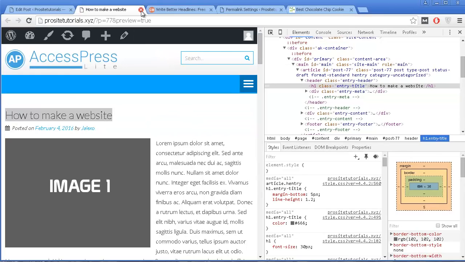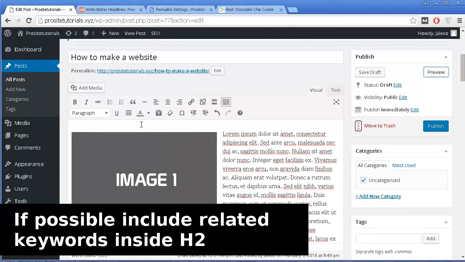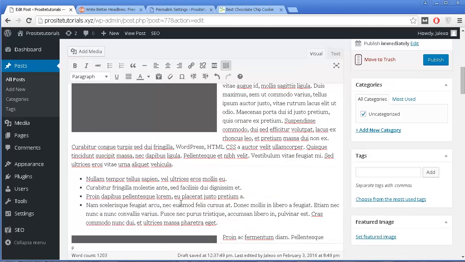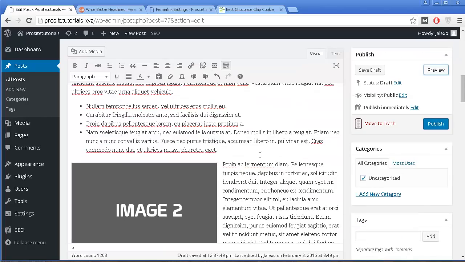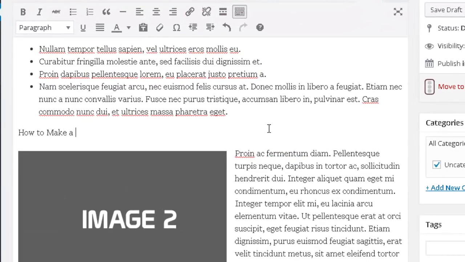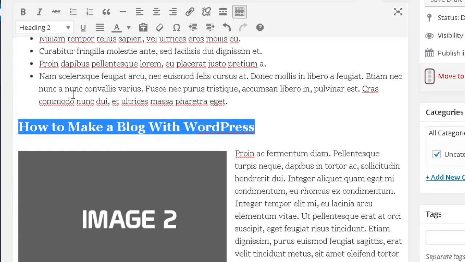So you should always include your main keyword inside of your header 1, and then in your header 2 and so on, you can also include related keywords. As I said previously, it's important to notice that each post in your website can rank for multiple keywords at once. So a related keyword could be, for example, over here, how to make a blog with WordPress. And I could put this inside of my header 2. So I would go over here to paragraph and I would select header 2.